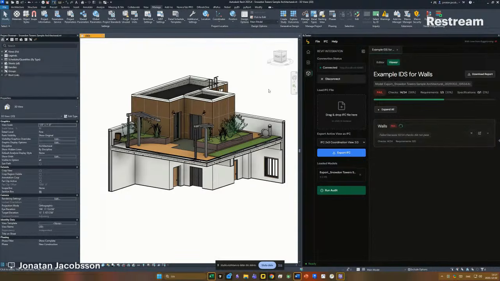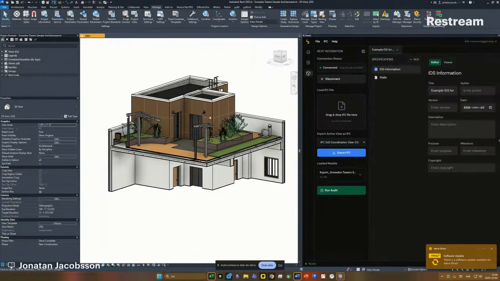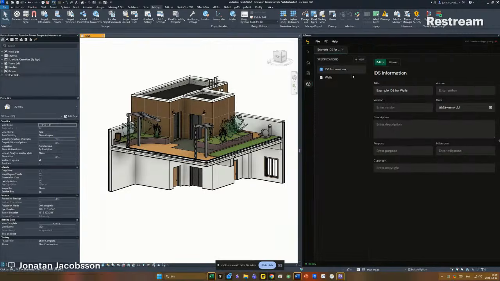No, this is in essence how it works. But yes, you can use this as a BIM coordinator, if you have a Revit oriented project, to write and test your IDS files before you send the IDS to the consultants in the project.